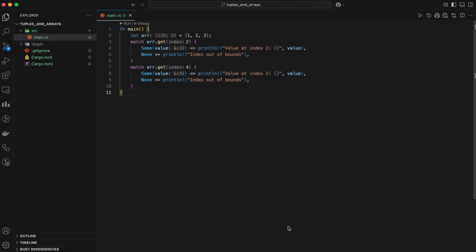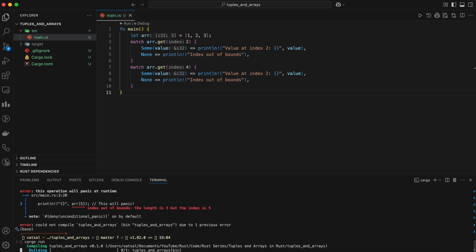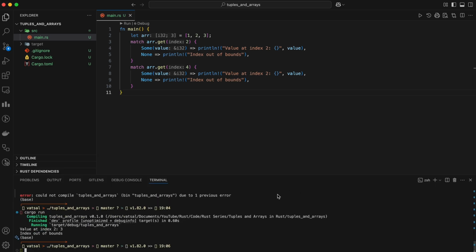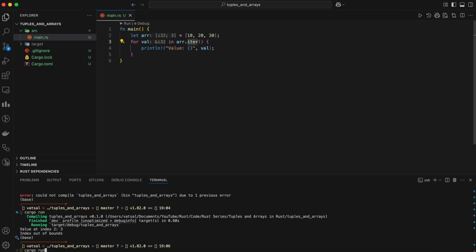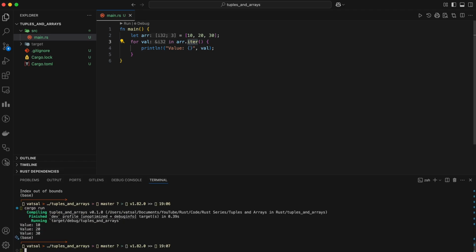If you want to handle this safely, you can use the .get method, which returns an option. Check this out. This is much safer and more idiomatic Rust. And yes, this leverages pattern matching, which we already covered in previous videos. You can also iterate over arrays using a loop. .iter returns an iterator over the elements, and we'll be covering iterators in more detail later.